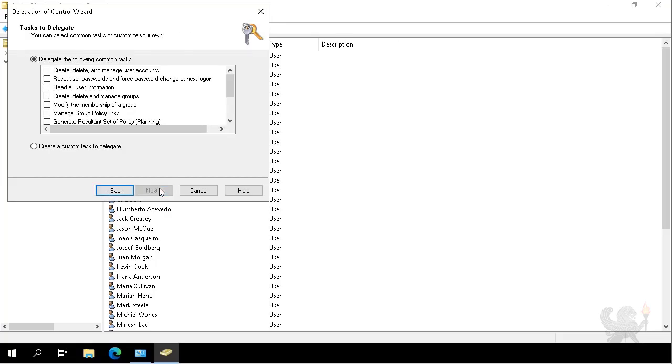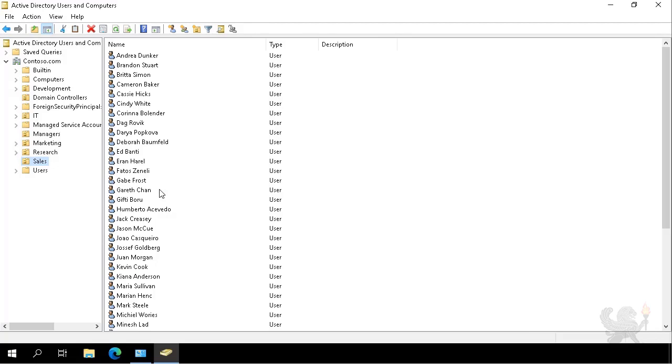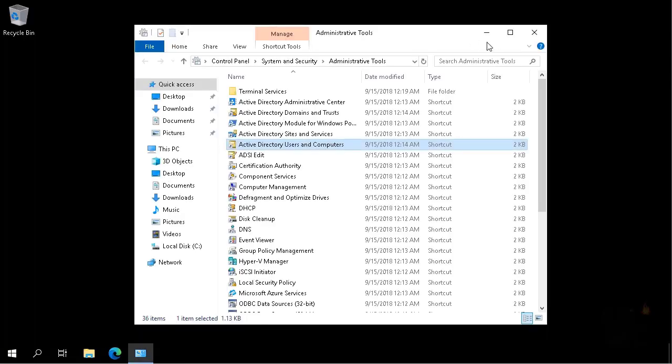By clicking Next, I can see a list of the different common tasks that I could delegate. And there is quite a granular level of detail here of what you can allow the members of that group to do. For this scenario, we want to look at reset user passwords and force password change at next login. So these are the only two things that we want the members of the Sales Managers group to be able to do. And I'll select that and click Next. Now I click Finish, and those permissions are now set up for the Sales Managers group and AJ, who is a member of that group.